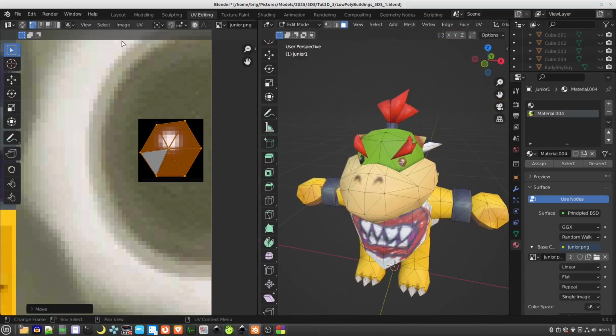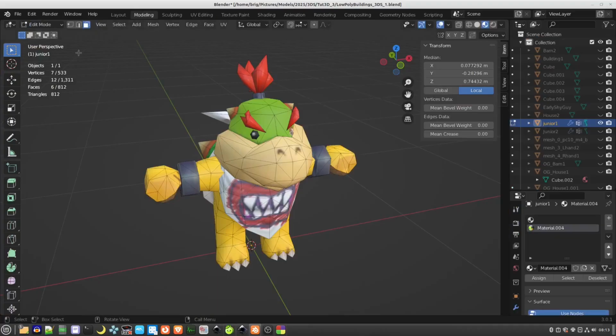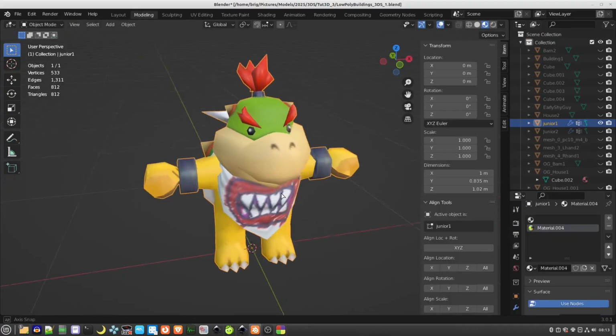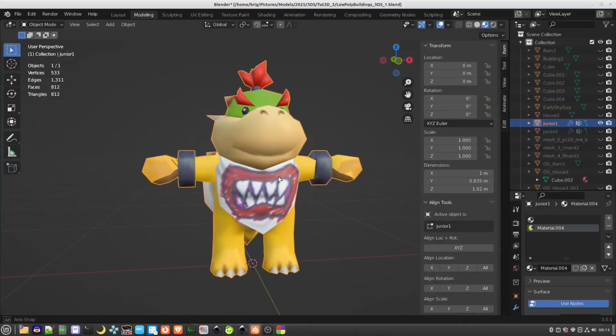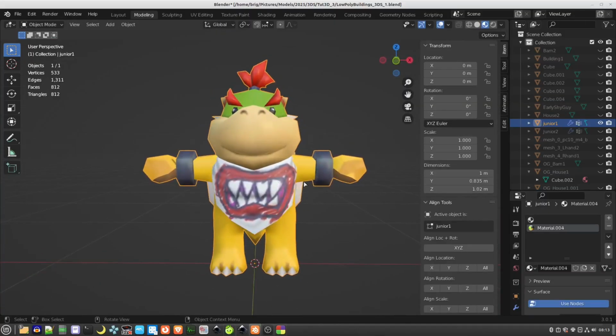And that looks good. And that's pretty much how I sorted him out. So you'll need to do that with the hands and the eyes.